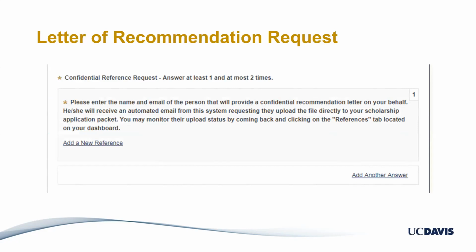To input the reference, you're just going to select the add a new reference. A box will pop up with all of their information that you'll input there. And then as soon as you submit that section, they'll get an email that you've requested a letter of recommendation, and you'll get an email that you've requested it from them. And then add another answer. That is where you actually add the second letter of recommendation request. So you'll be adding 2 of those.